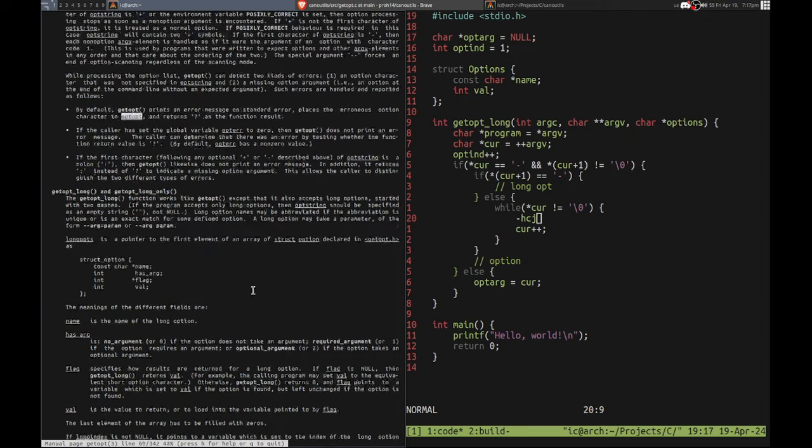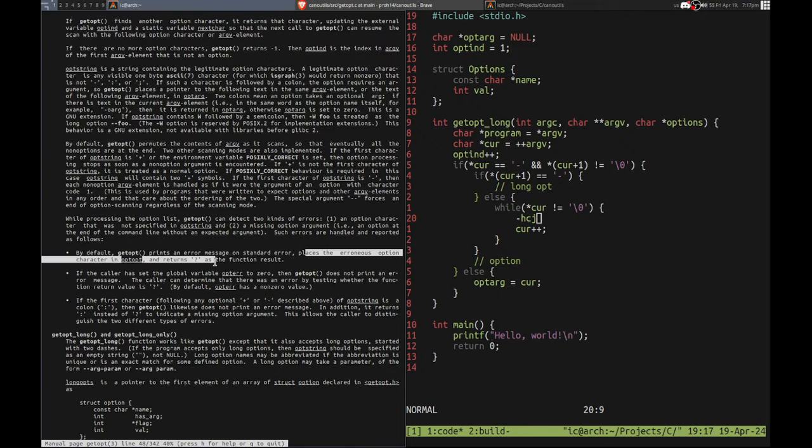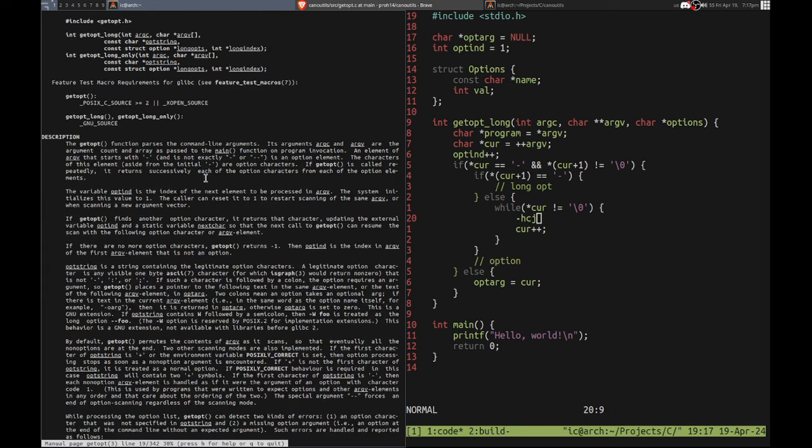That is it. So, alright, so that places that there. So then what is its element? Returns successfully each of the option characters. Okay. Next, the next element to be processed. Okay.